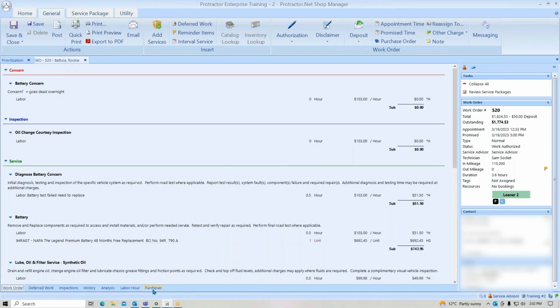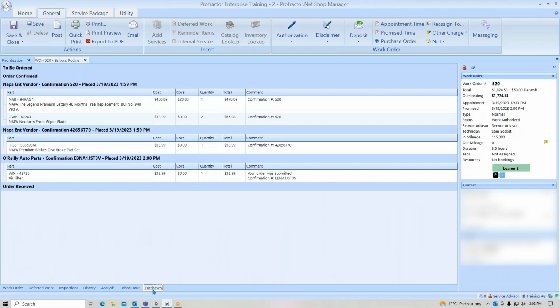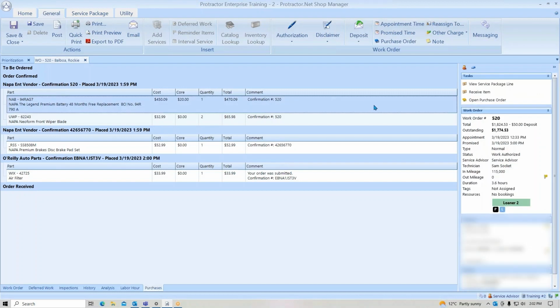So why would I want to go to purchases? Well, if I go to purchases, see, I can receive them in batches. See, we ordered 2 wiper blades and a battery. So I don't want to receive these each individually. That's kind of a waste of my time. So what I do is I just click. I don't want to receive item. I'm going to open the purchase order.